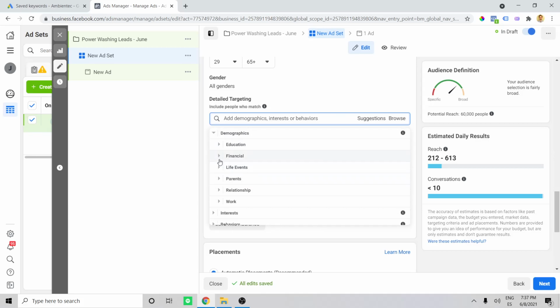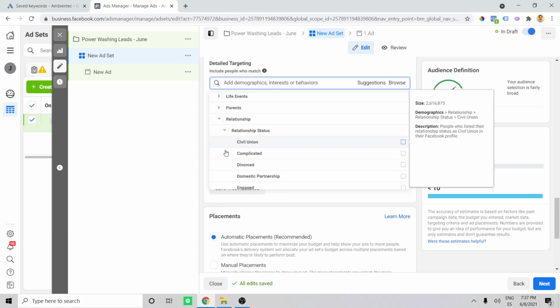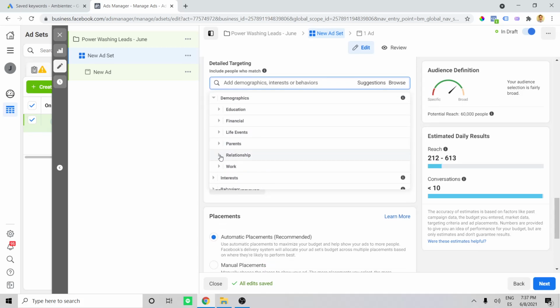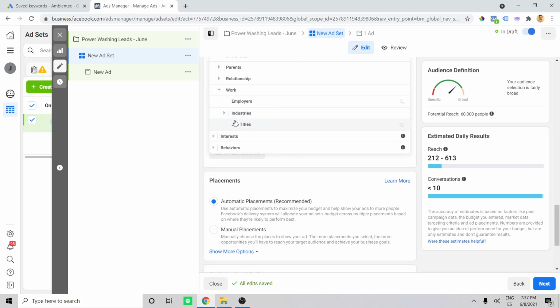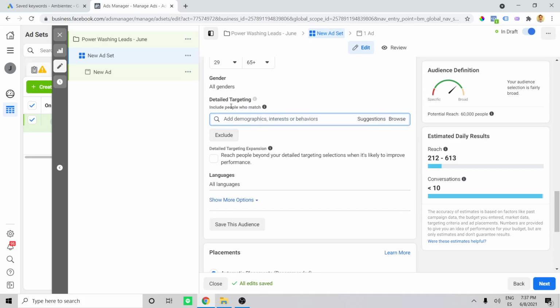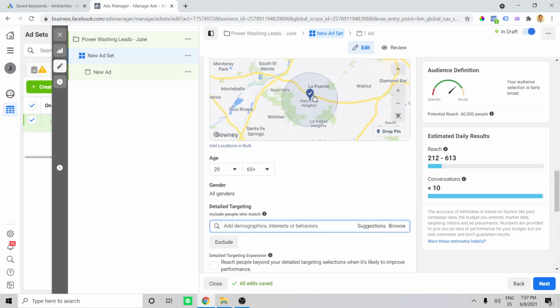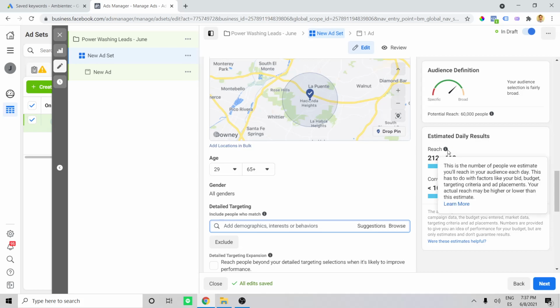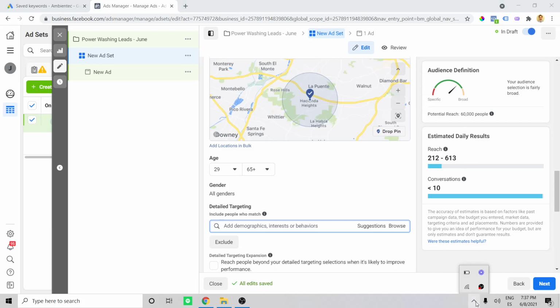If they're parents or not, what their relationship is, if they're married, single, engaged, what type of work they have, job titles, what industries they work in. So you could probably go deep into this by yourself. In this case, we're just going to leave it as is. We're just targeting based on location and age. So we have a potential reach of 60,000 people. With our $10 budget, we have a reach of 212 to 613 daily results of people that are actually going to look at our ad.